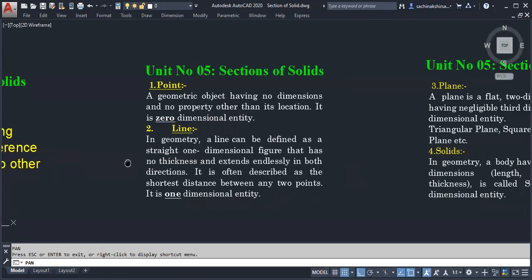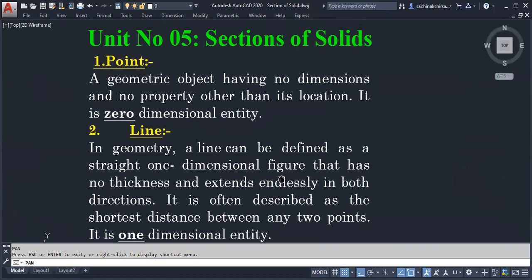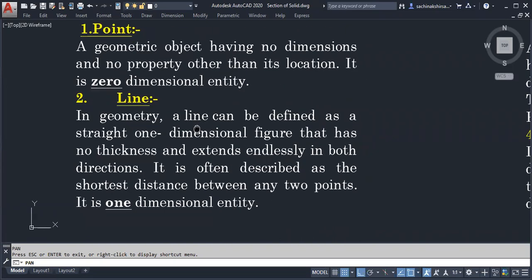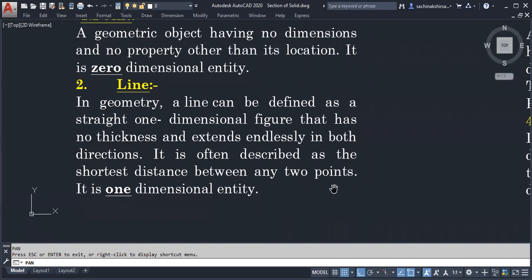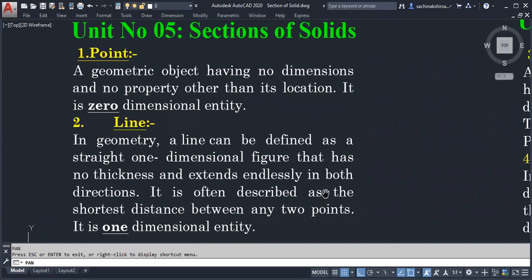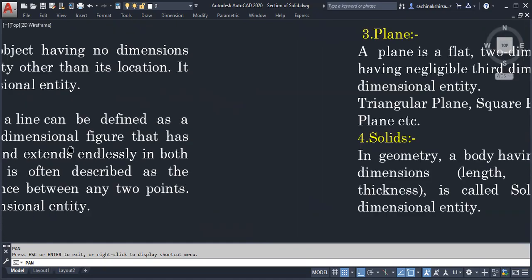Very simple. So are you observing the screen? We have already seen the basic entities in graphics, right from the first chapter. A point has no dimension, it has no property other than location. It is a 0-dimensional entity, because we can locate the point, we cannot measure its dimension. That's why it is called a dimensionless quantity. Then line, how many dimensions will a line have? It has only 1.